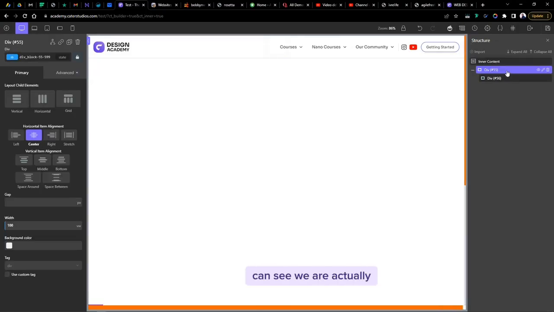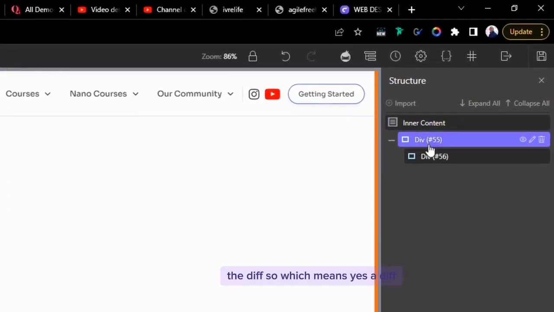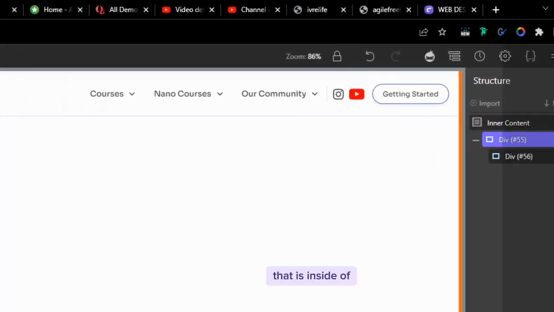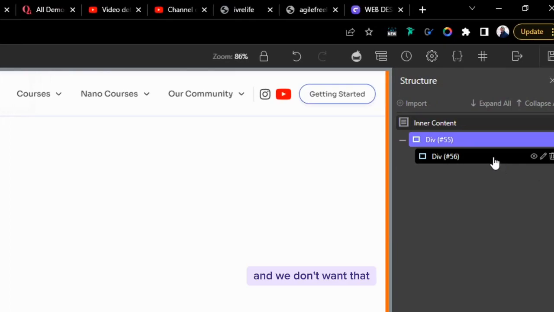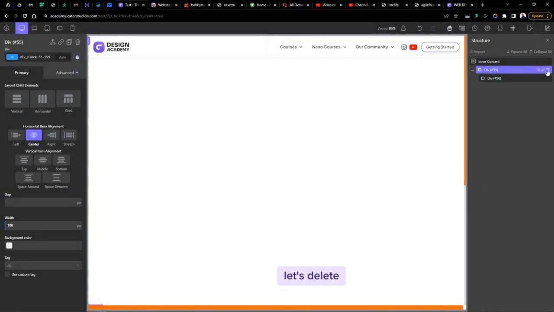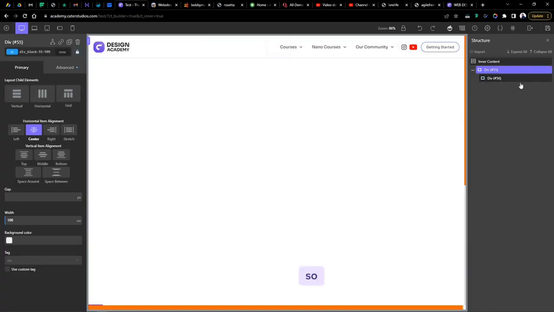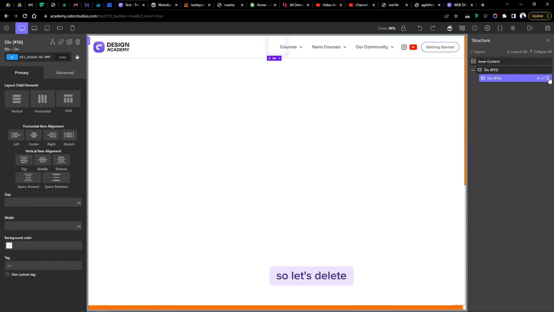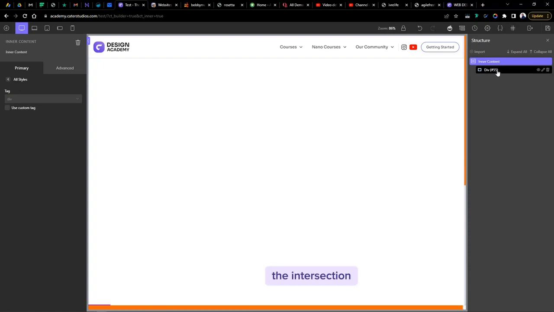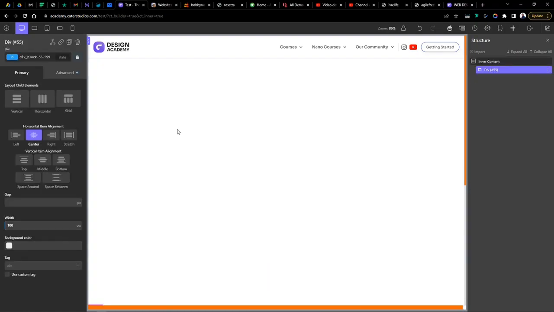As you can see, we are actually clicking on the div. So which means there's a div that is inside of this section. And we don't want that. So we are going to clear out that div. Let's delete the div. We only want the inner section, okay? I think that's even the inner section we added. So is this div we want to delete? So let's delete the second div. We have only one div. Perfect. So now we have the inner section and we have the div.